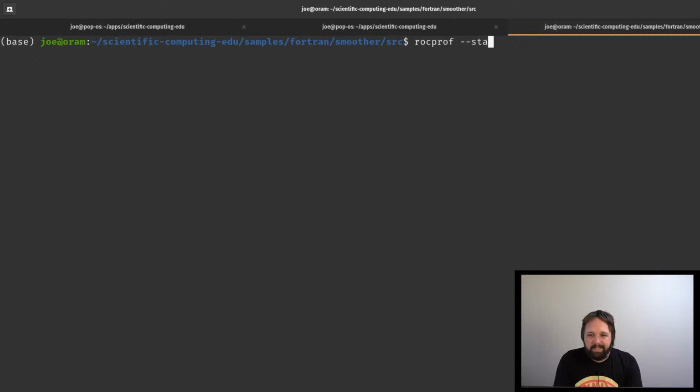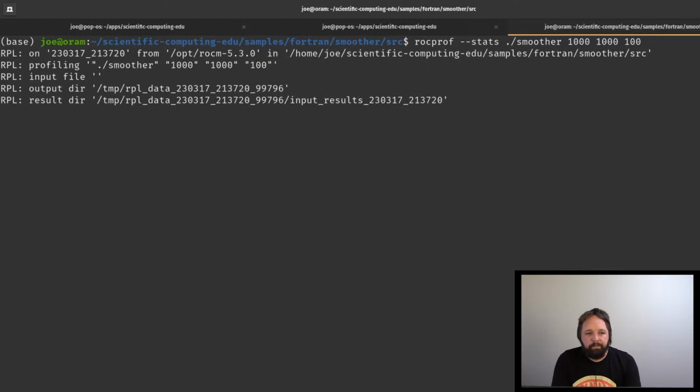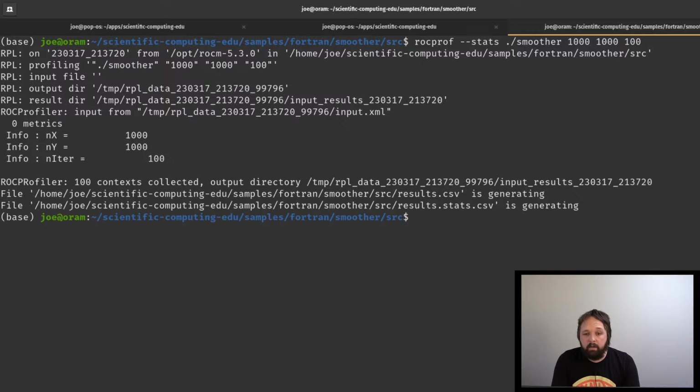We'll do --stats, which is going to generate our hotspot profile for us, and then we'll just pass it smoother, 1000. We'll give it the same parameters as before. So we'll take a look at that hotspot profile, and then I'll show you how to do a trace profile, and we'll visualize that in Perfetto so you can see what happens over time on the code.